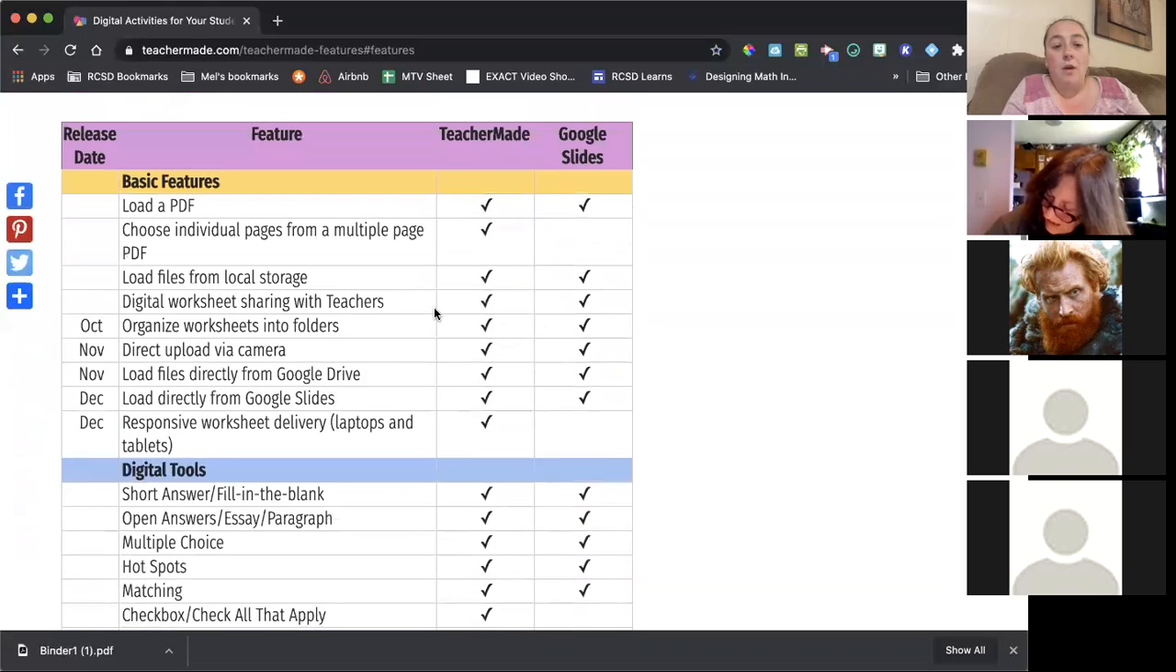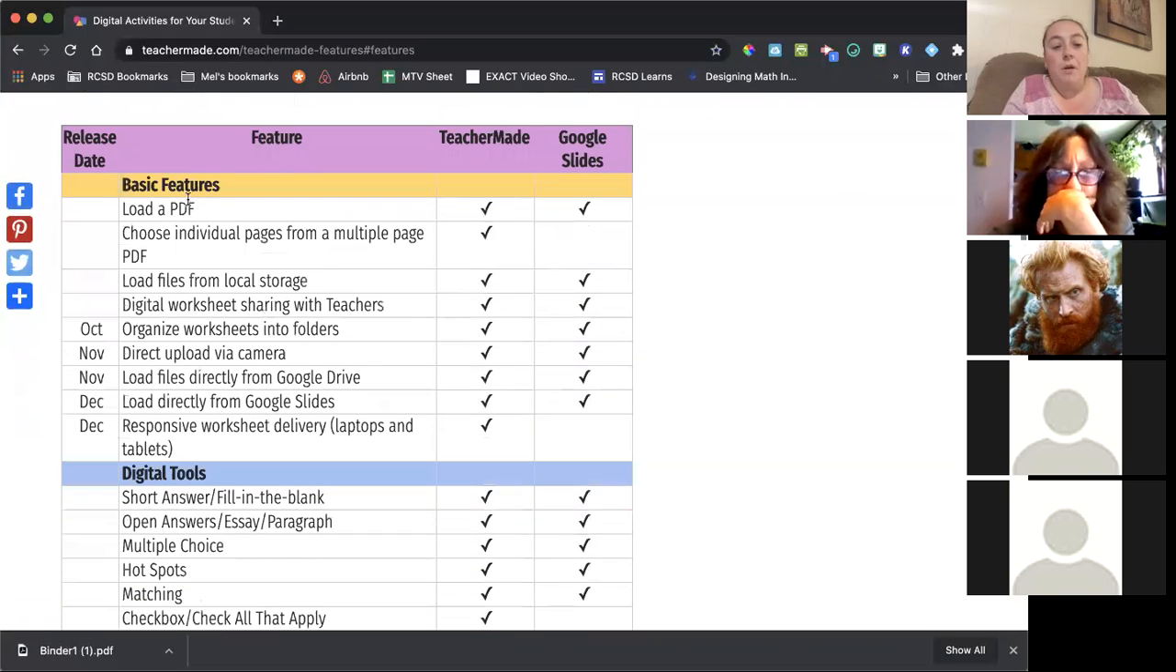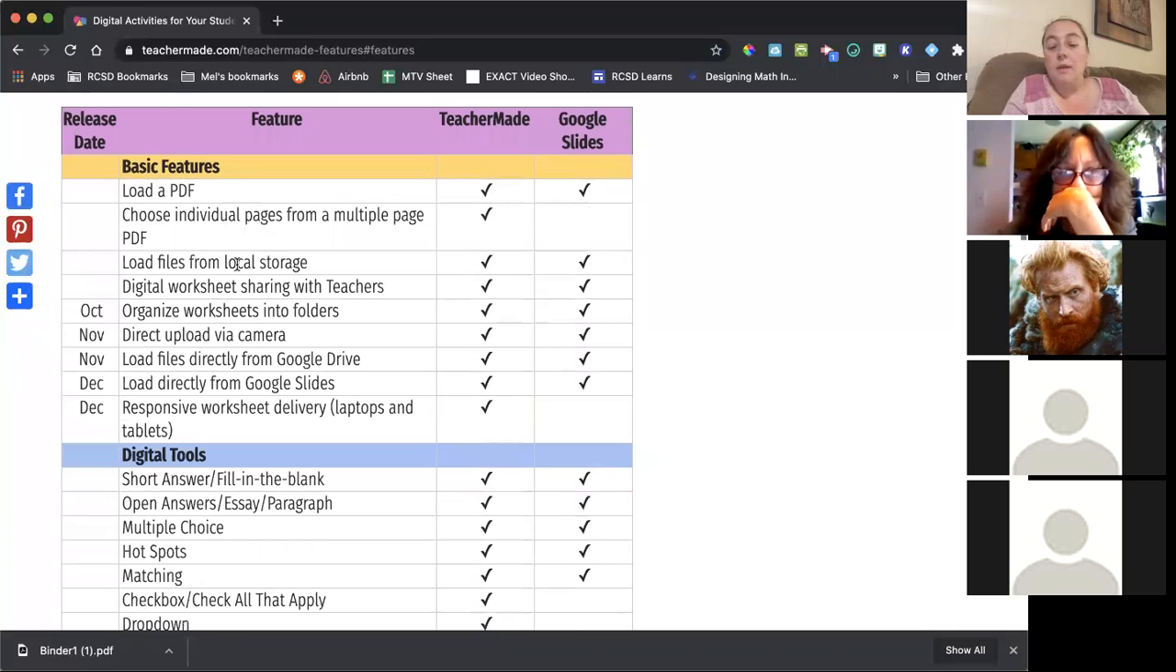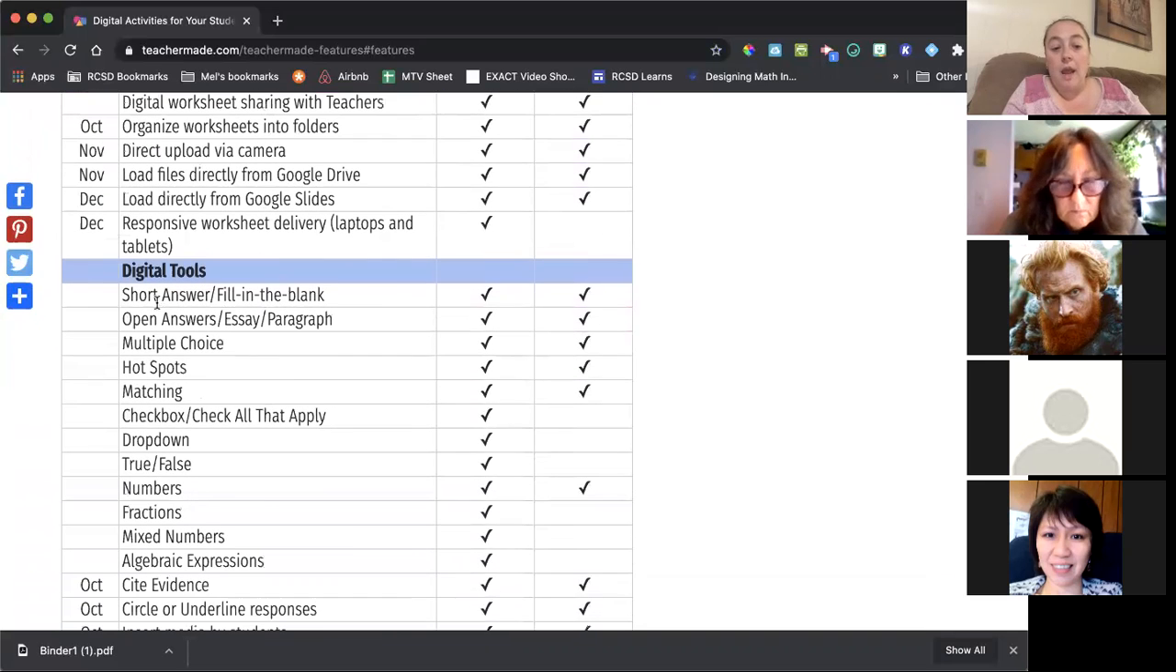They have this awesome list right here that kind of compares the TeacherMade site to something like Google Slides, but it also shows you basically what are the things that you can do with PDFs, and then what are the things that they will continue to work on to provide for us. So the big one is you can take a PDF and you upload it to the site, right? And then what you can do with it is add these interactive activities.